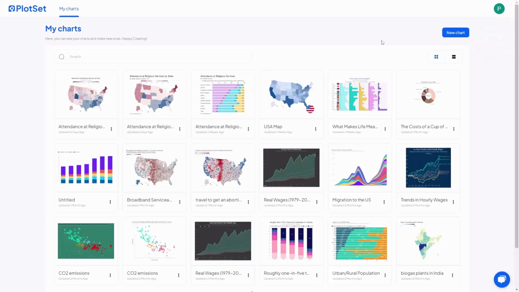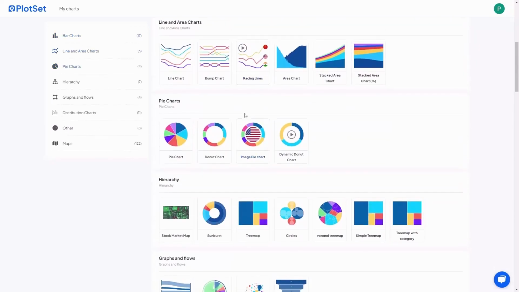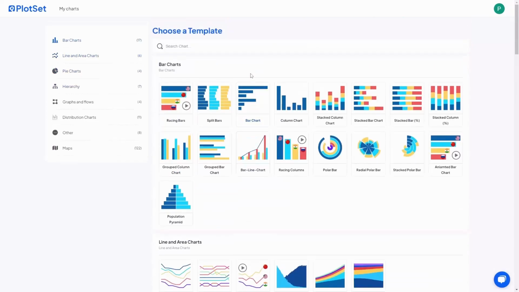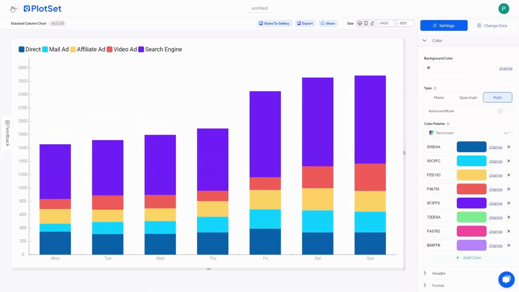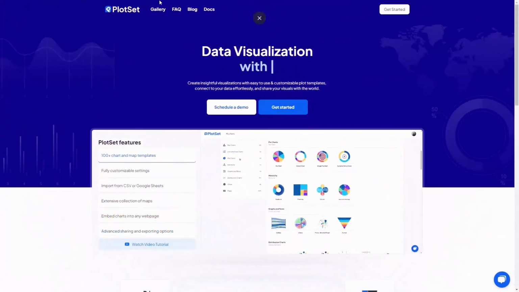To create a new chart, hit the New Chart button. Here's where you can access our extensive collection of templates. Choose the one that is more suited to your data. When you do, you'll be taken to the plotting area. Let's go back to the home page to see the other options you have on our website.